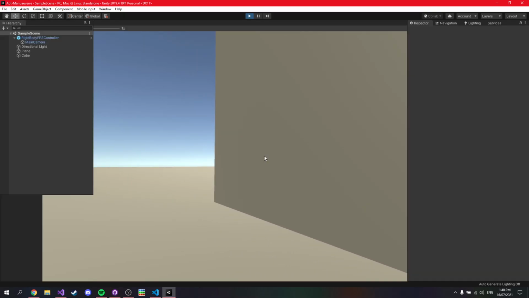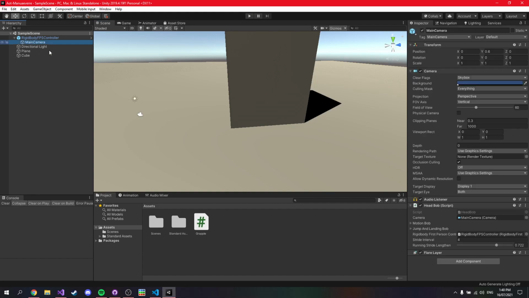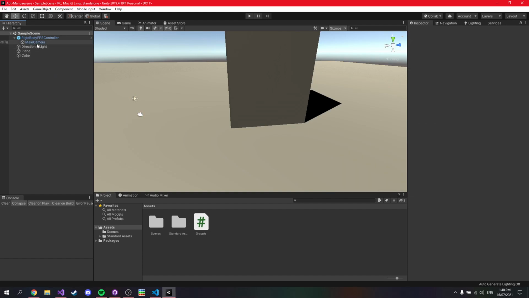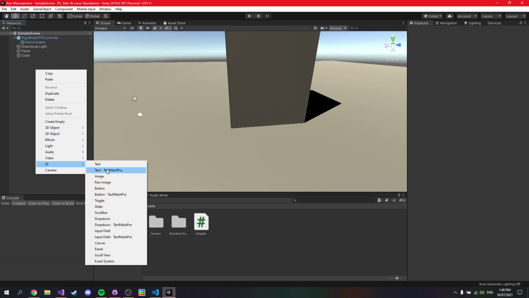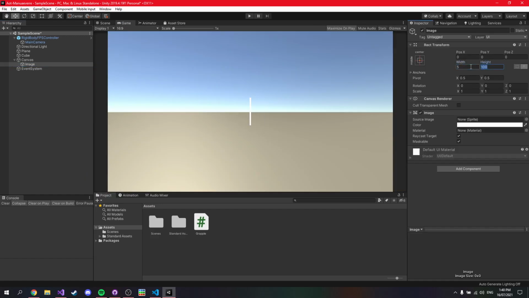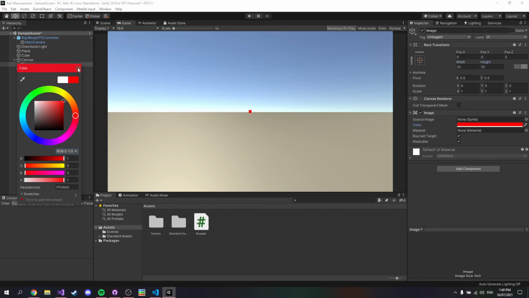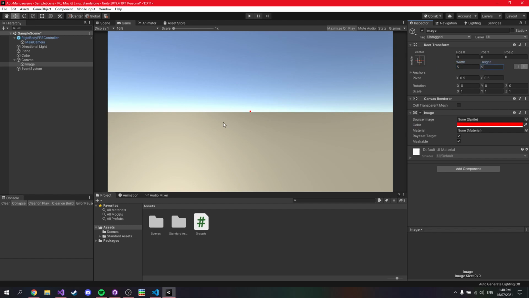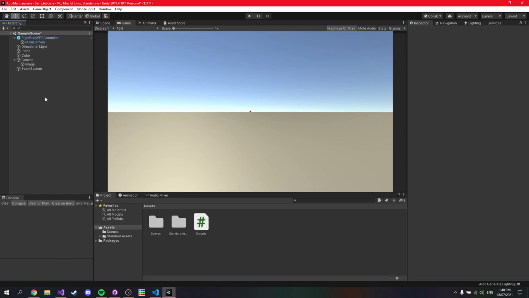Okay, so now obviously we want some kind of indication when we're actually able to grapple onto a building. It's quite useful to have. So what I'm going to do is create a UI image for now. So kind of to our game, I'm just going to make this decent size and set it to red. And that's just going to be a small reticle like object.